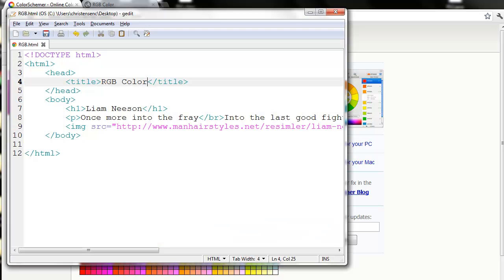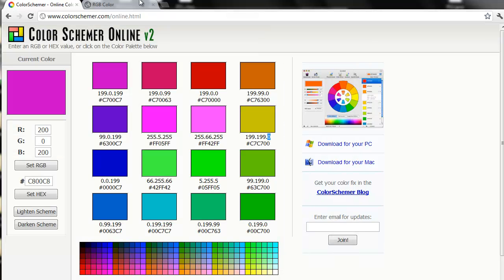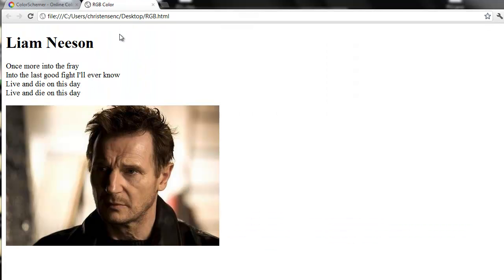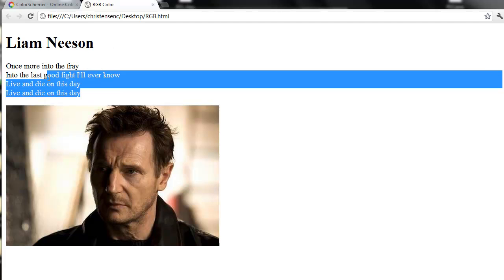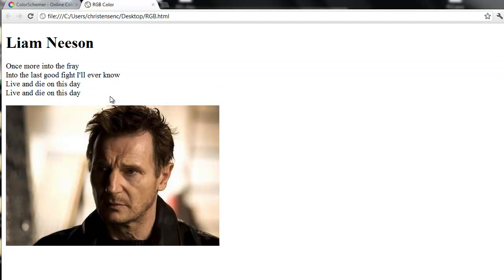I've got a gedit page open here, and I'm just using gedit as my text editor, but I could use any text editor. First of all, let's look at what this page looks like without changing anything. This page looks like this. Liam Neeson, and I have the quote from the new movie The Gray. Once more into the fray, into the last good fight I'll ever know. Live and die on this day, live and die on this day.